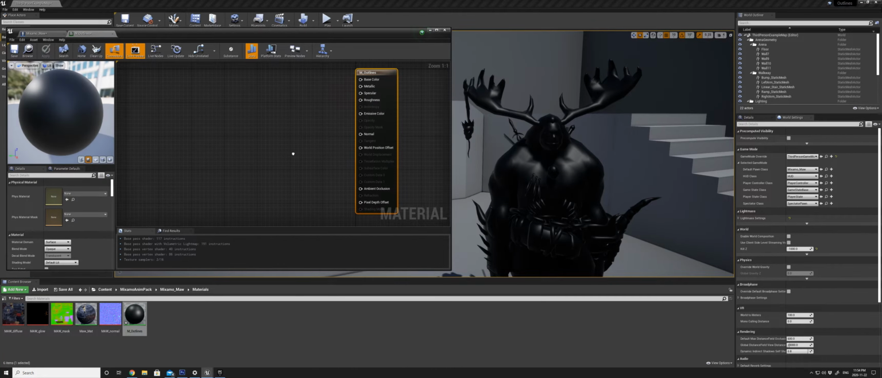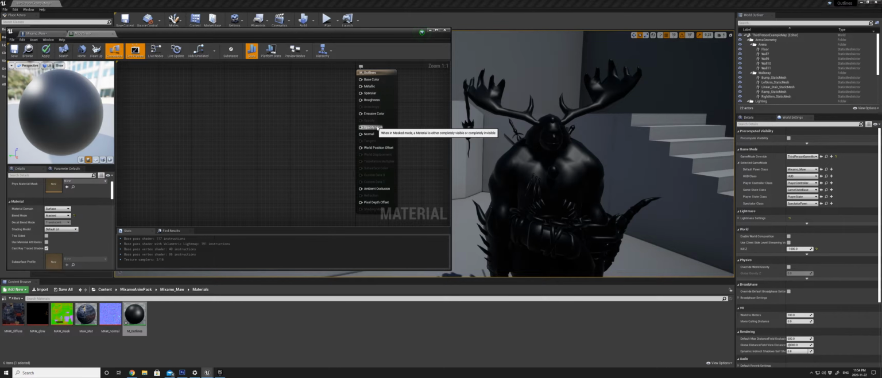We can now open that material that we just made, and we're going to change a couple of the details settings here on the left. Material domain surface is fine. Blend mode we need to change from opaque to masked, and that basically just gives us alpha control with this opacity mask here.